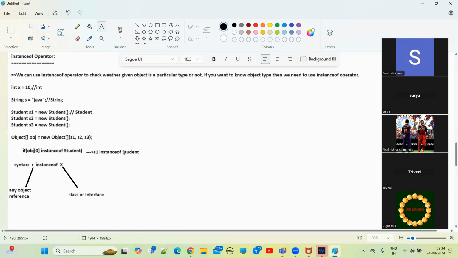There is also an interface. For every interface we also have some type. If you want to check whether the reference is an instance of that particular interface type or not, we will see that while discussing the interface concept. As of now, we don't know anything about interfaces, so we know only class. So this is the syntax, guys.